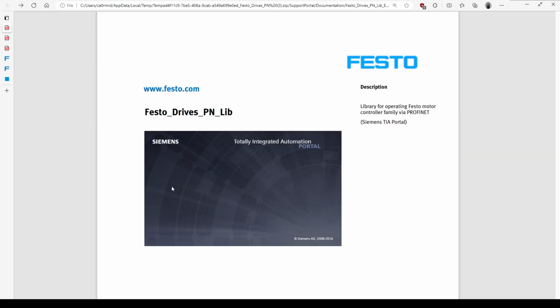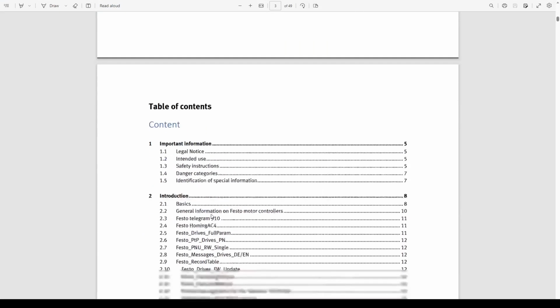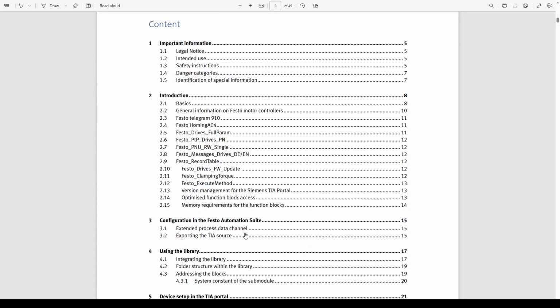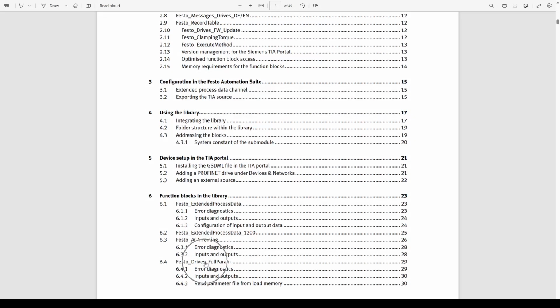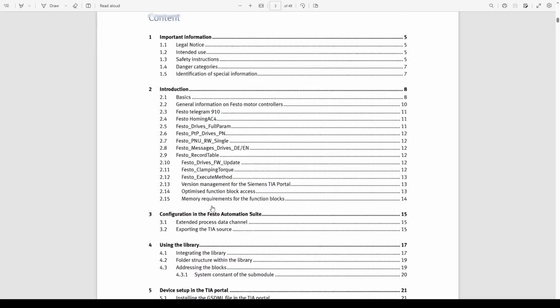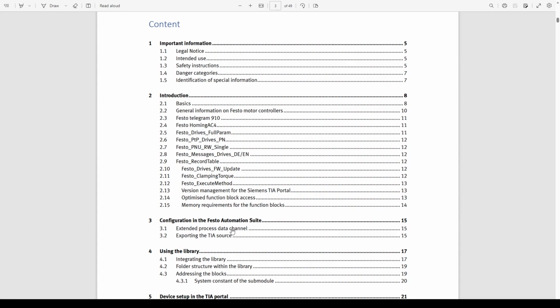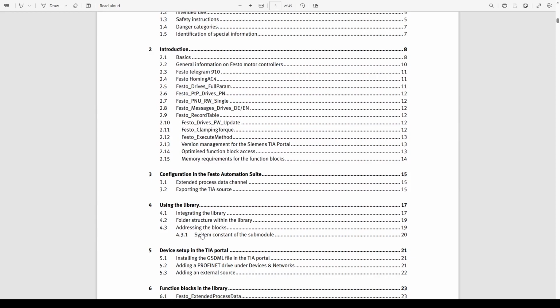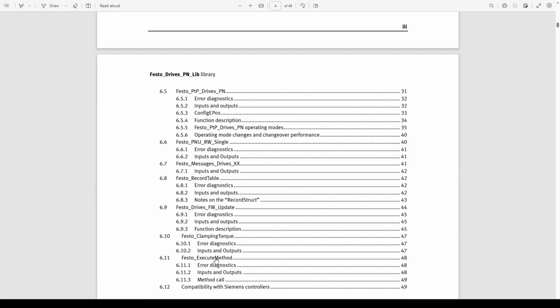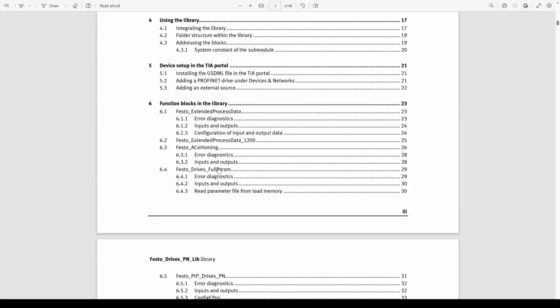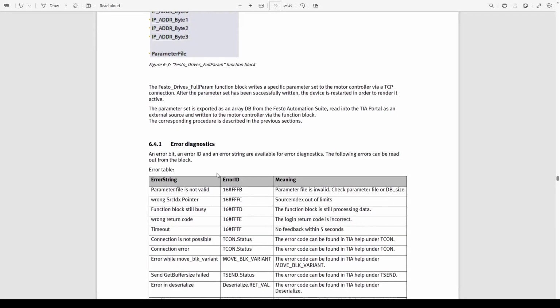So the documentation, that was the beginning pages. We do have a good table of contents that will enable you to find what you're looking for real fast. But don't just go jumping directly into the function block. The one we're looking at is the Festo full param function block. There are some useful things in chapter 3: how to configure the extended process data channel, exporting the TIA source, so that's what we just did previously, and also how to import it into the Siemens. There's a quick reminder of how to input it back into the Siemens. There are other tidbits, but all the documentation on how to use a function block will be here. So if we go into the full param section, then we could figure out what everything is here.